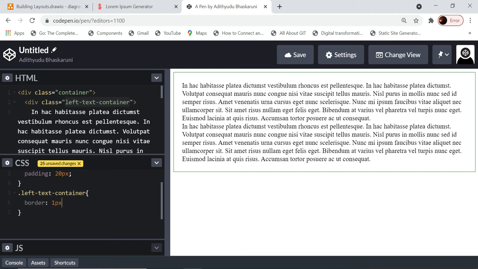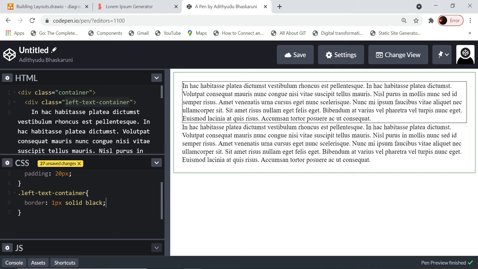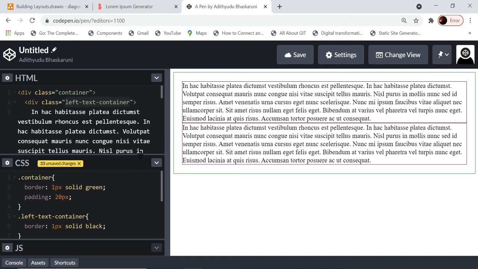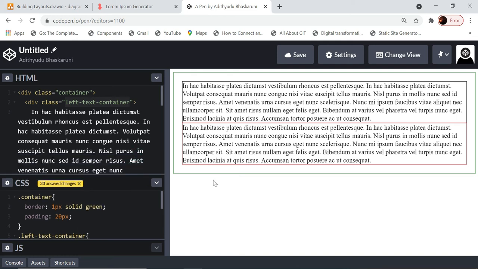Border 1 pixel solid black. Then we will give for the right one also: border 1 pixel solid red. We'll give a different color so that we know the difference. Now if you see, we wanted these two text boxes to align side by side, but they came one below another. Why did this happen? Because, as we have already seen, the div element is a block level element, so it occupies the entire block. That is what it has done.